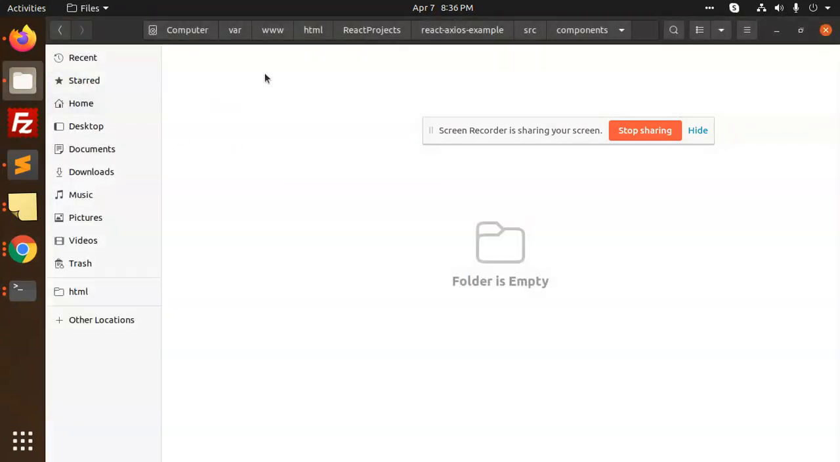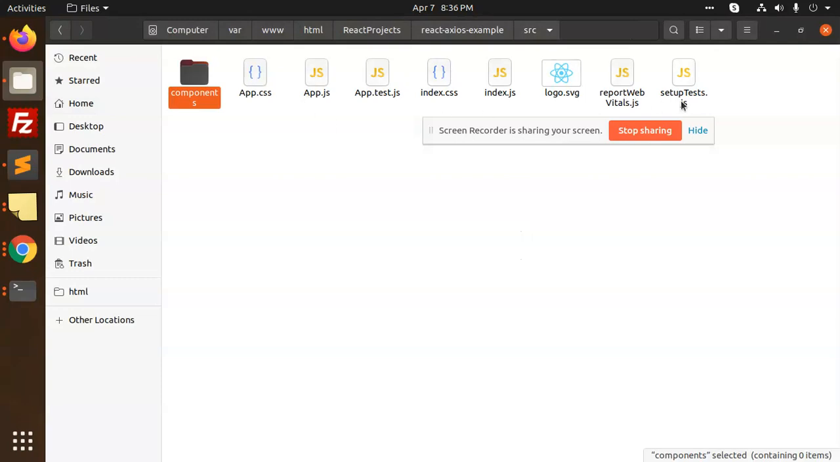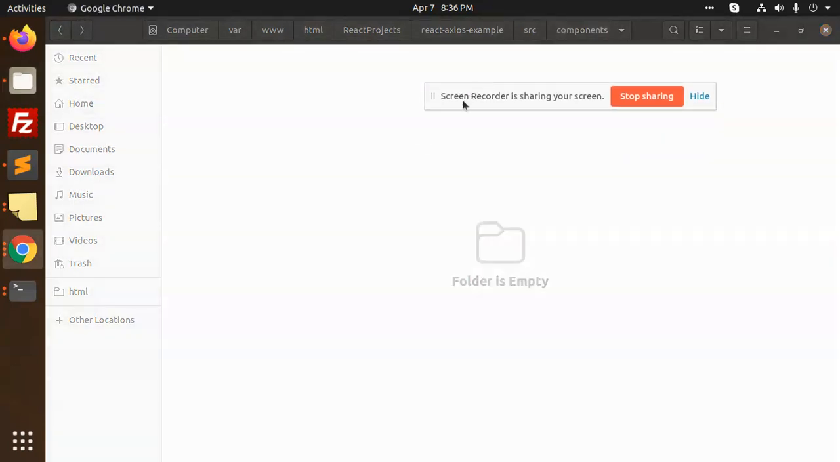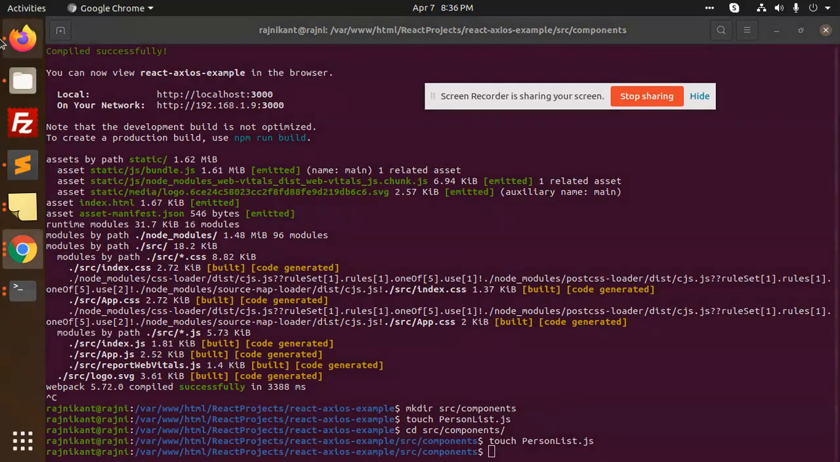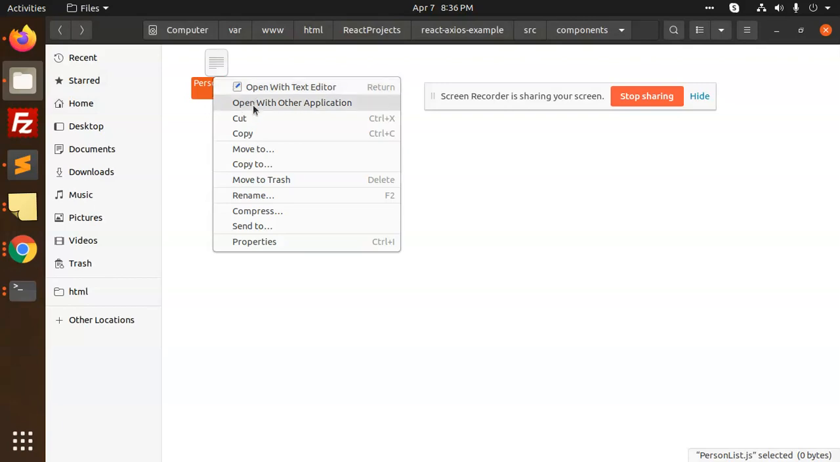Okay, so we will go and check where we have created the js file. I think it is in the root, I guess. I don't know where I have created it. It is in the root one. Okay, so cd src components. Here we need to run the touch command. Okay, so you can see now PersonList is there.